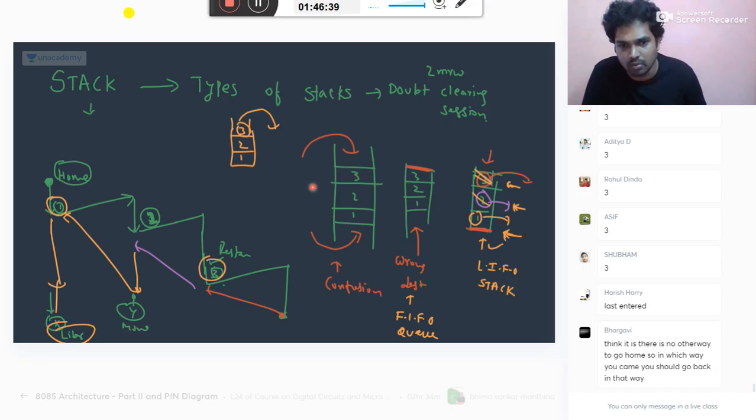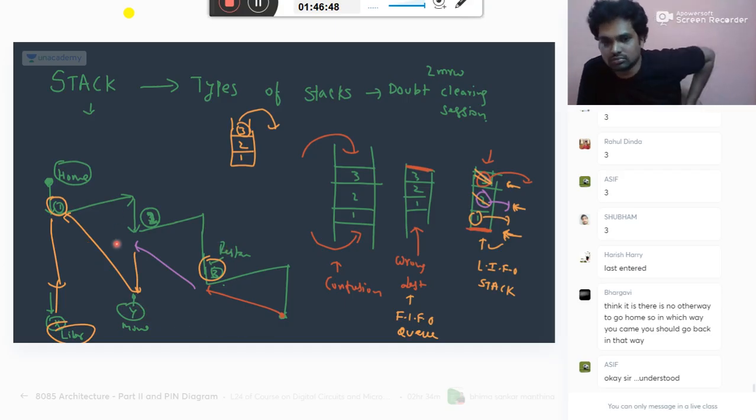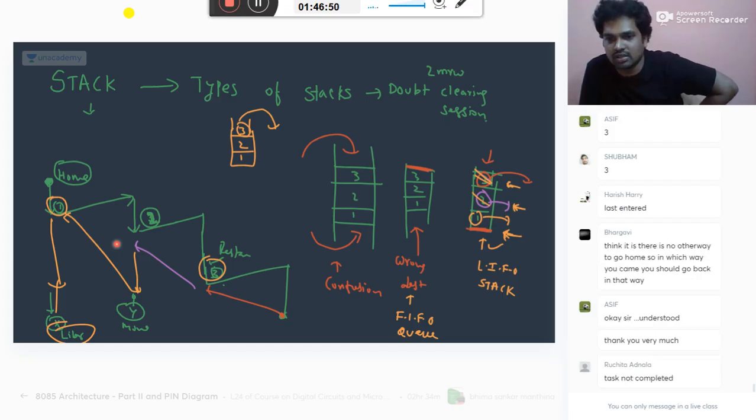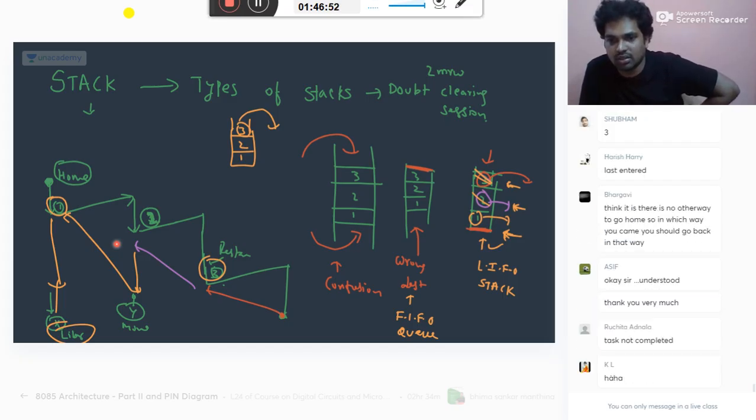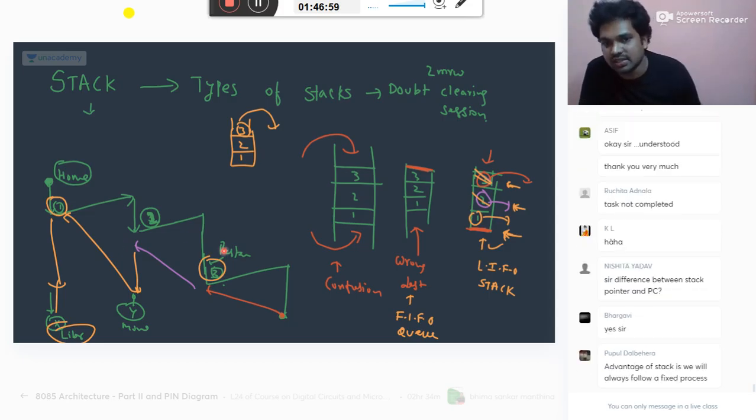Yes, you can go back directly also, but your food is wasted, your movie will be wasted. Asif, understand? Yeah. So this is not the case every time. Nishita, just wait. Please listen. Your memory will not be accessed every time like this. I just gave one example for stack.